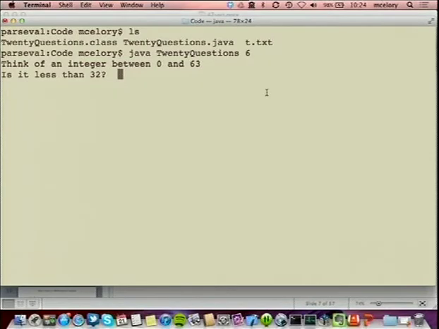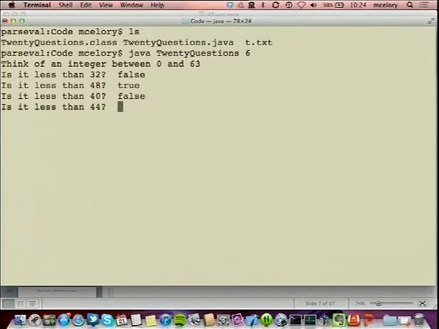So is this number less than 32? No, it's not. So I can say false. Is it less than 48? Yes, it is less than 48. Is this less than 40? No, it's not. Is it less than 44? Yes, it's less than 44.